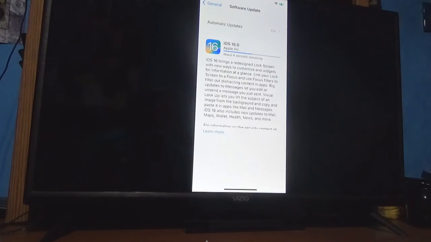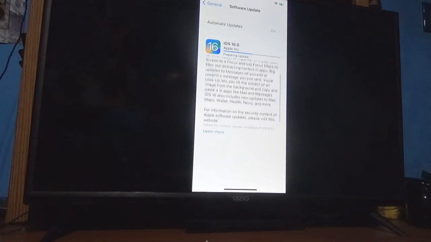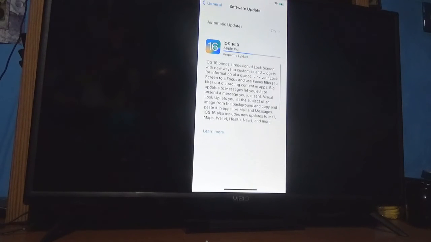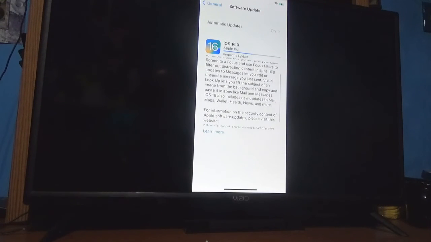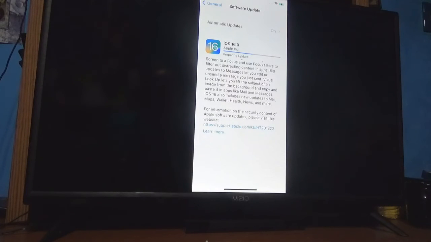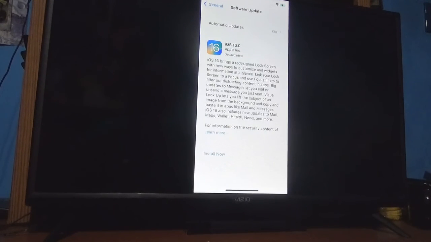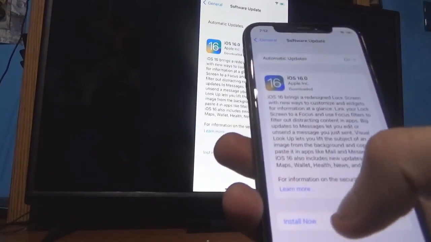So I'm pretty excited about this. So hopefully it will just do its thing and then we can see what else there is, as they say. All right, we are ready to install. So I'm going to select install now.